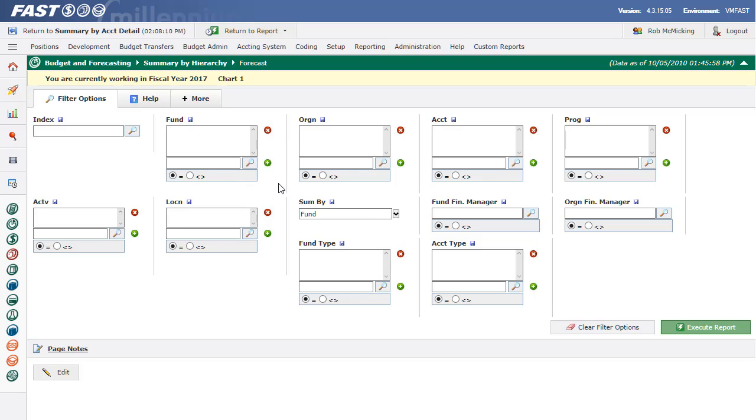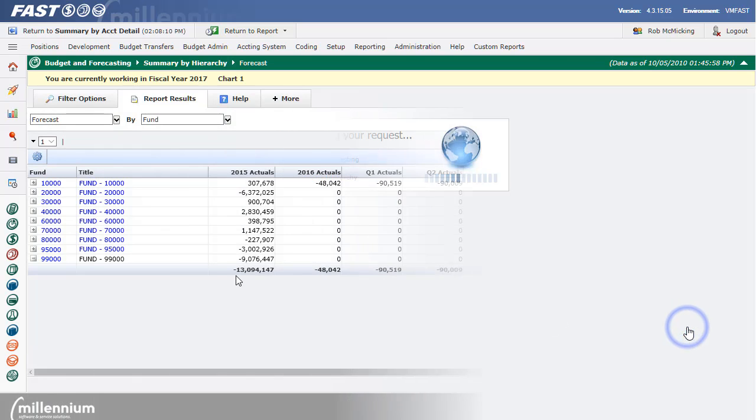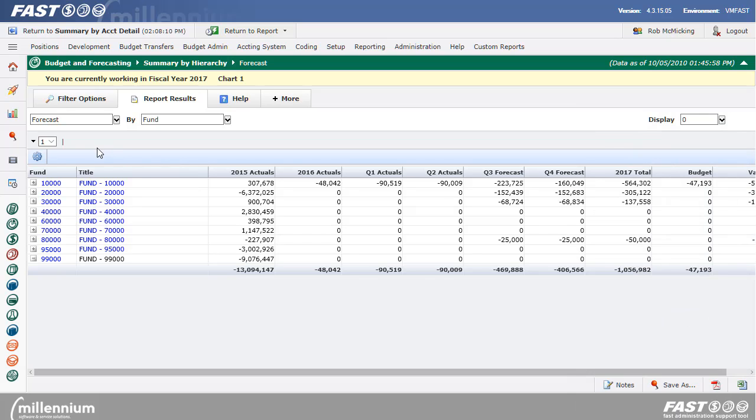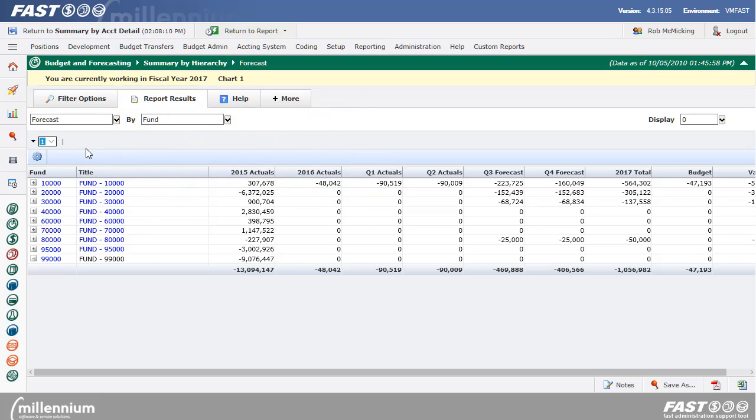If I wanted to, I could actually summarize the organization based on my fund org security by leaving this page blank and just simply clicking execute. The other option I could do is narrow this down by fund type or by account type. Once I reach my summary by hierarchy, notice there are a few different levels within my particular fund code structure. Now what I need to do is dive into one of these funds.